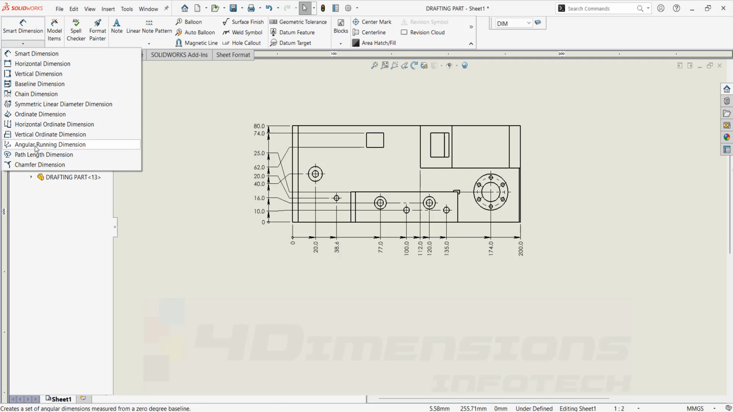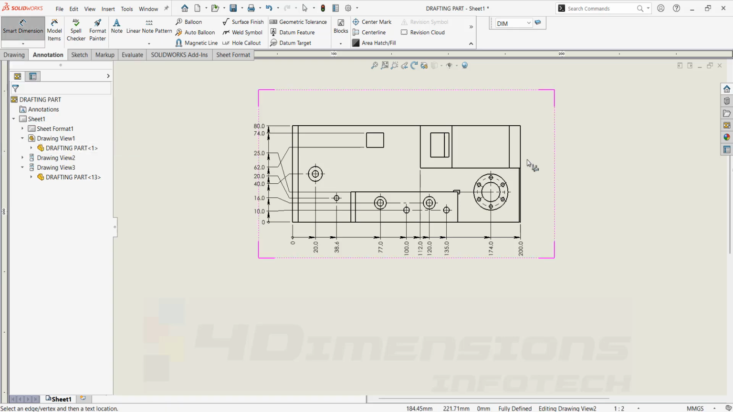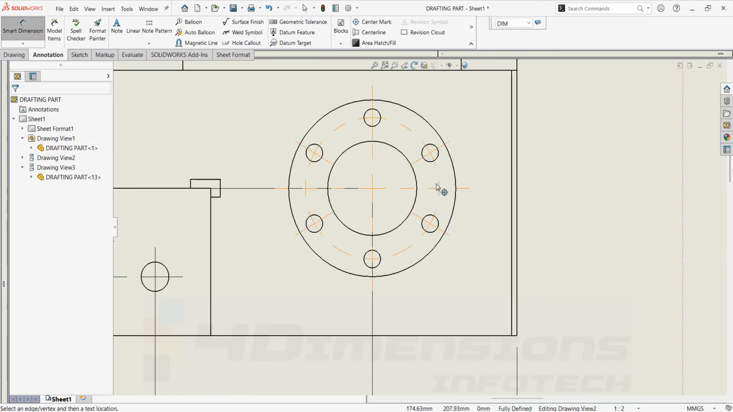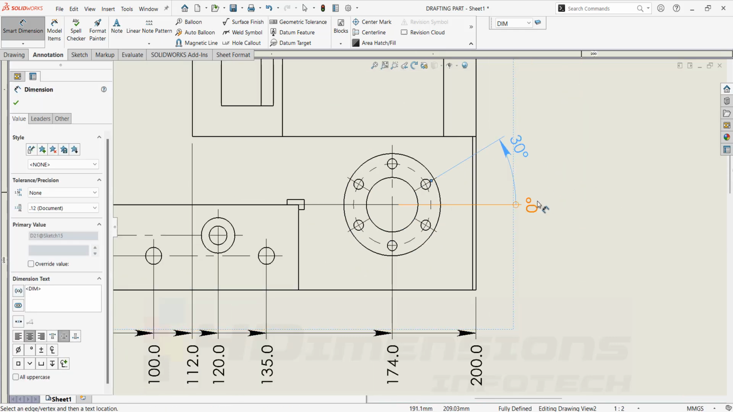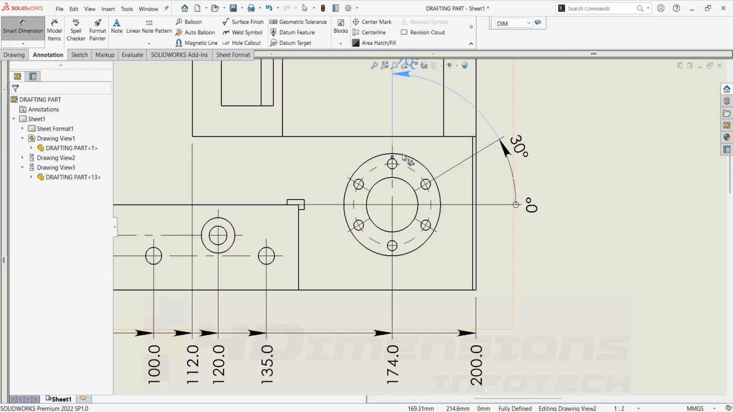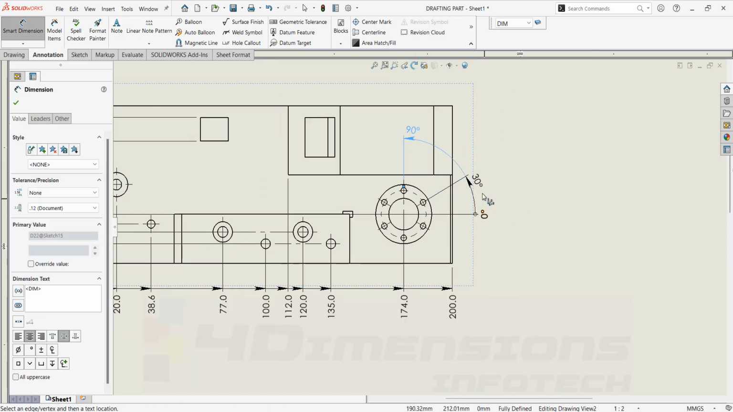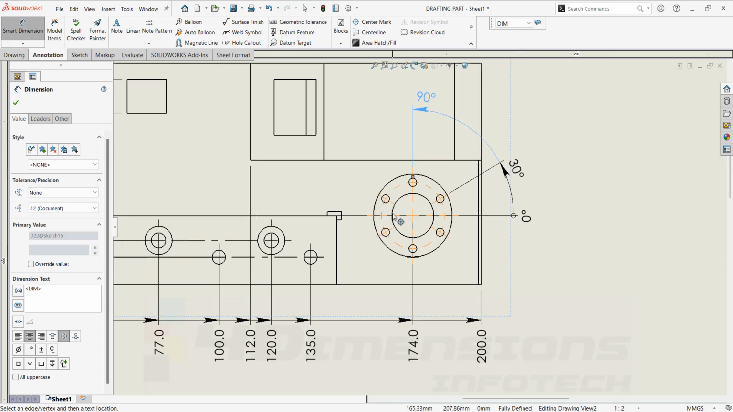Next I'm going to go for this angular running dimension. I'll select the angular running dimension here. Take this as a 0 reference and then I'll click on this circle. It will show the angle. The other circle, it will show the angle in chain for that continued circle.